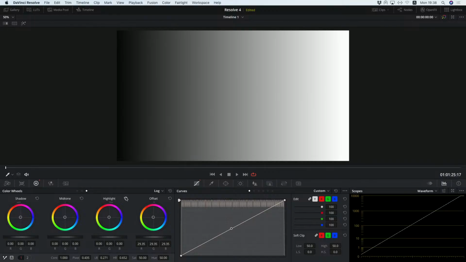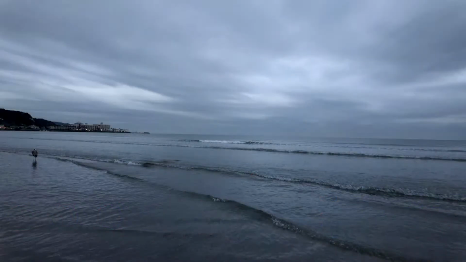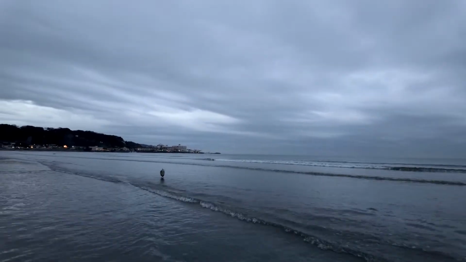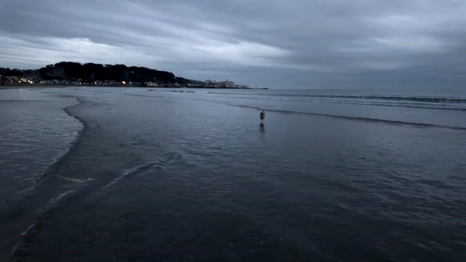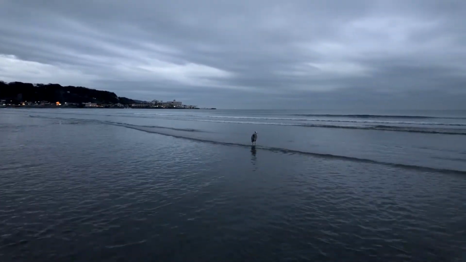Okay, so this will give you a little idea of what these things actually do. So let's have a look at an example. So let's load another clip and play it through once. So this is from yesterday and it was quite cold, so we get a very cool and blue tint to everything here.